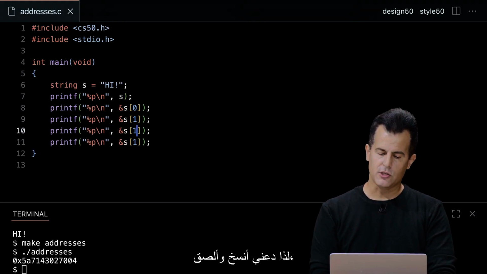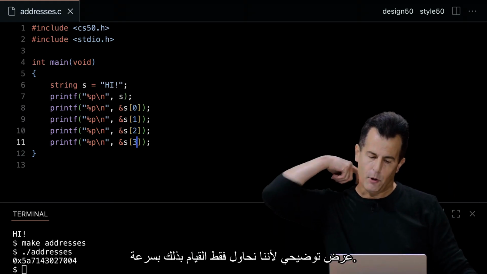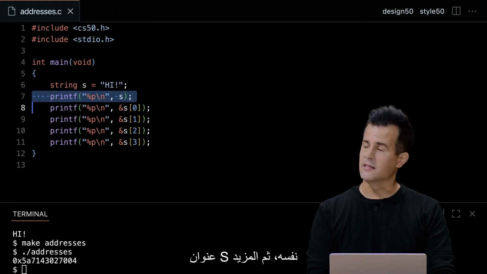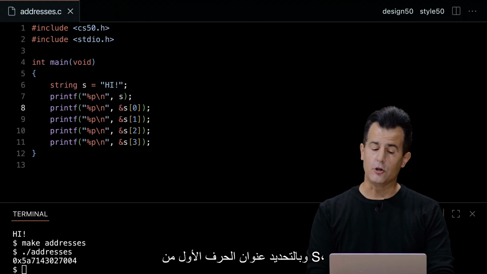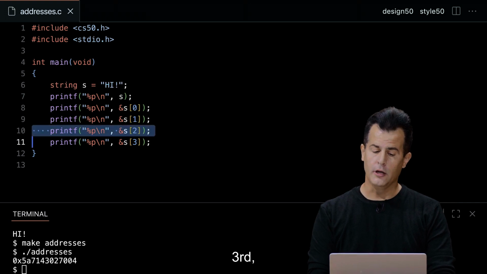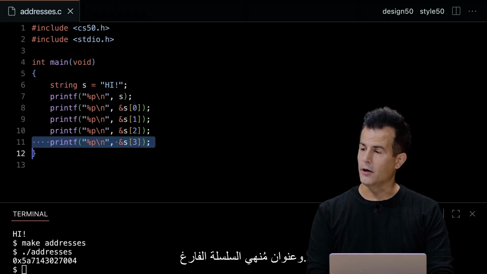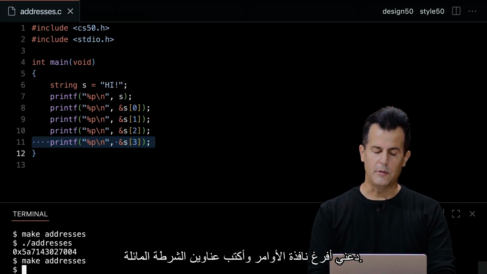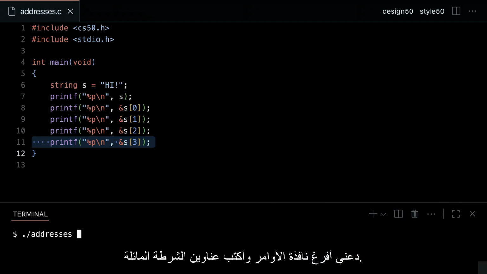So let me copy paste, which is generally frowned upon, but not for a lecture demo, because we're just trying to do this quickly. Let's print out the address of s itself, and then more specifically, the address of s's first character, the address of s's second character, third, and the address of that null terminator. All right, let's go back into make addresses. Let me go ahead and clear my terminal and do ./addresses.